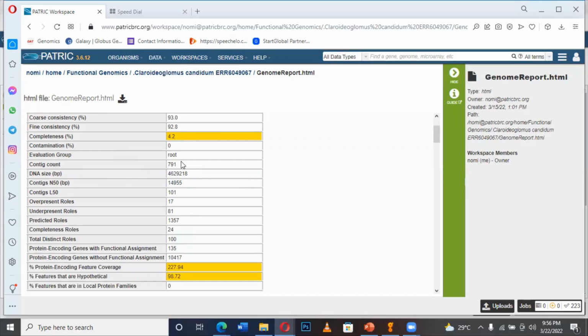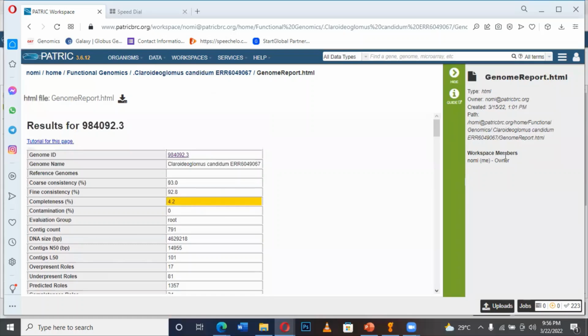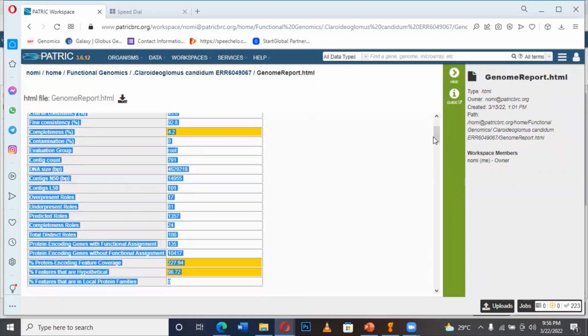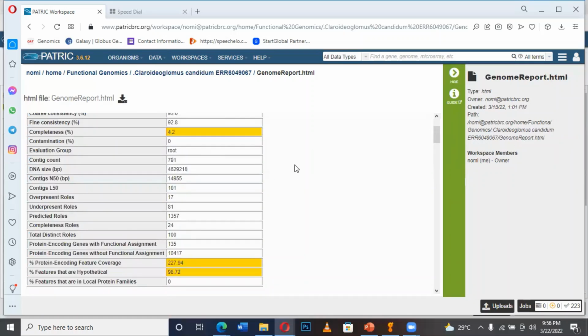And then we have evaluation to be root. So the root is like the taxon name, and the taxon name is this, right? That is the taxonomy name of this genome, of this particular organism. Okay, then we have DNA size to be this, Contig.N50 to be this. So the entire DNA size is this. That is like 4.6 million nucleotide bases that is found in this particular genome.